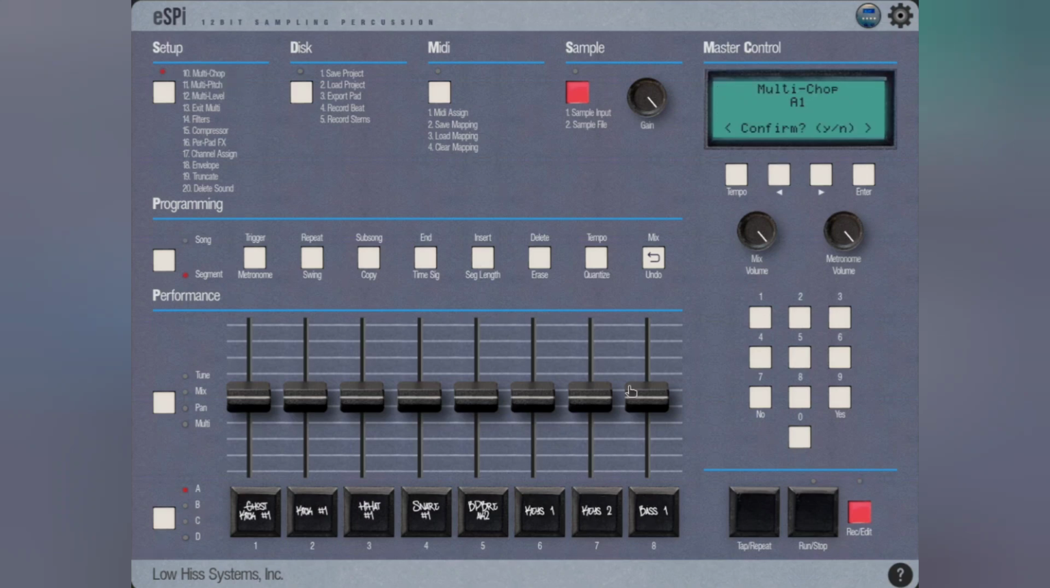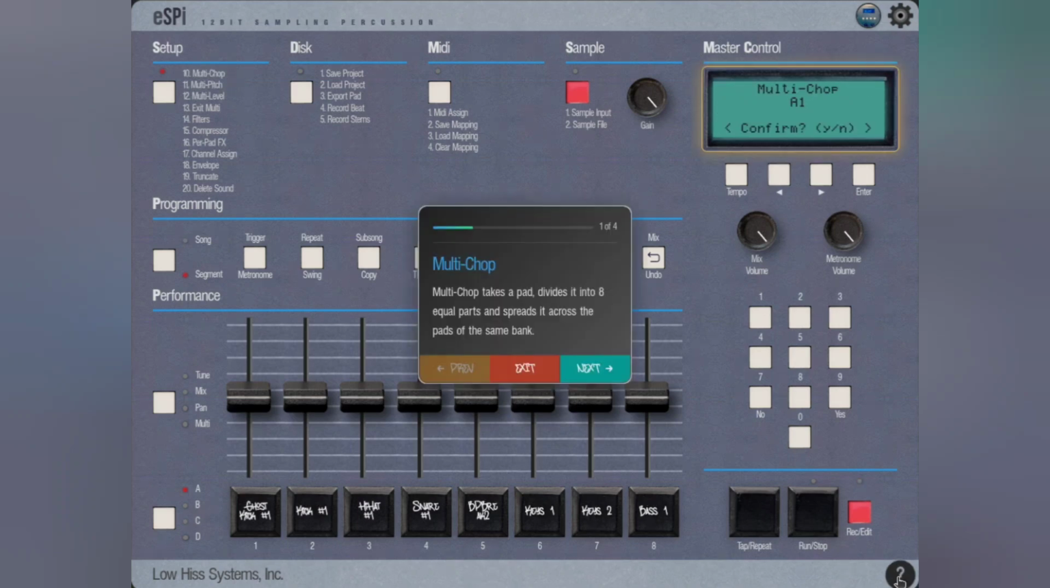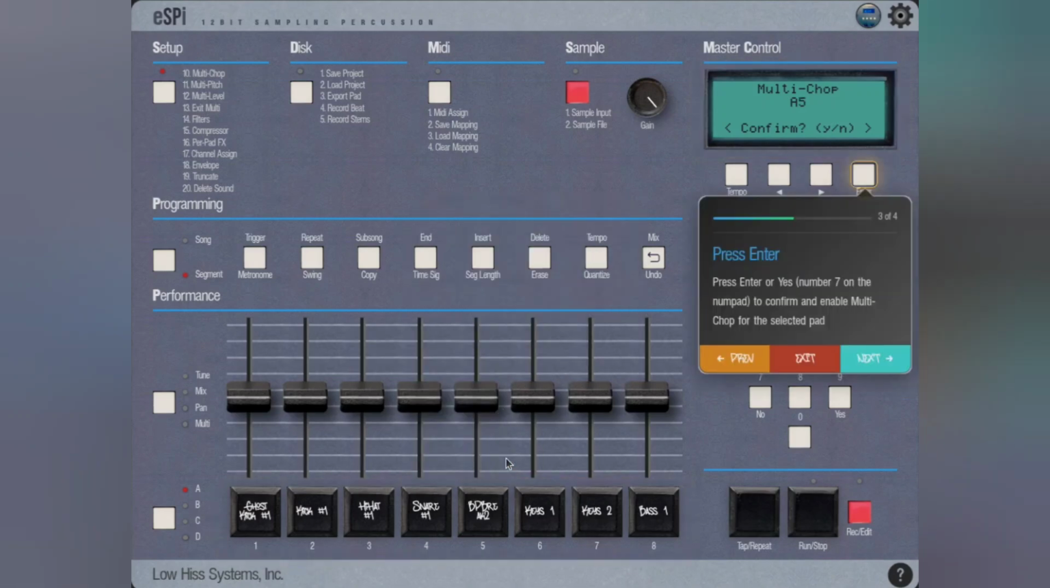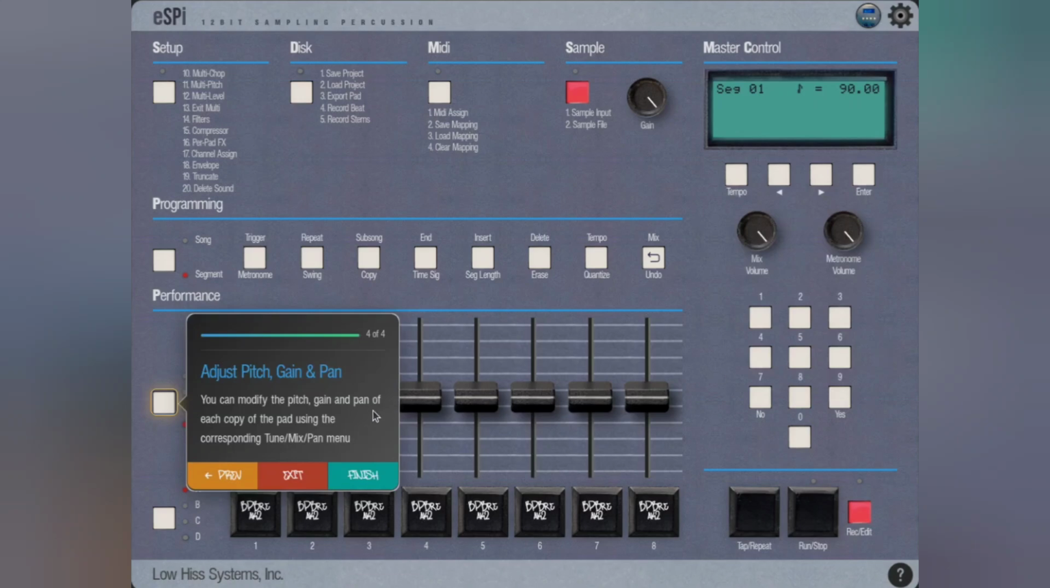I'm also working on a built-in tutorial system. So say you're in a menu, you don't really know how to use it, you just press the question mark button in the bottom right, and it'll explain how to use that menu.